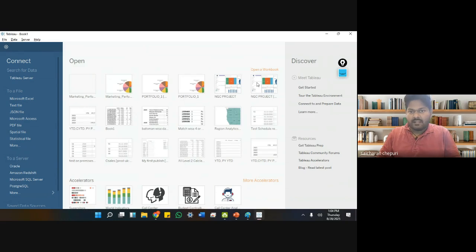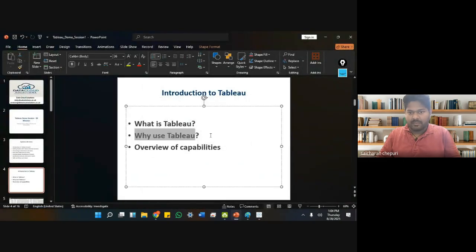So we have learned all of this on the first page. Let's quickly jump into a simple example. Why do we use Tableau? We know we are going to do visual analytics using Tableau, right?